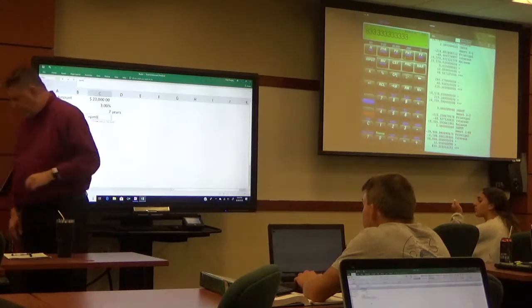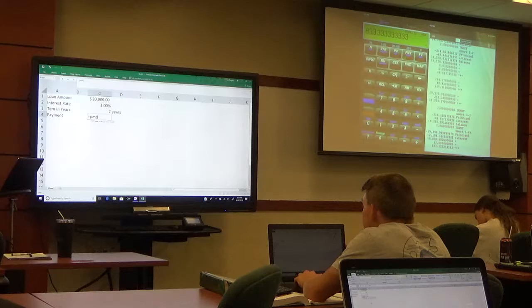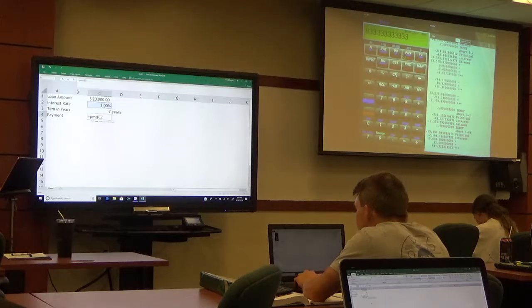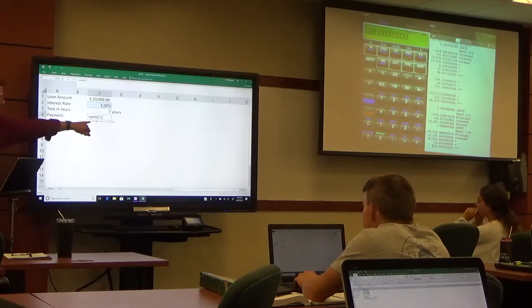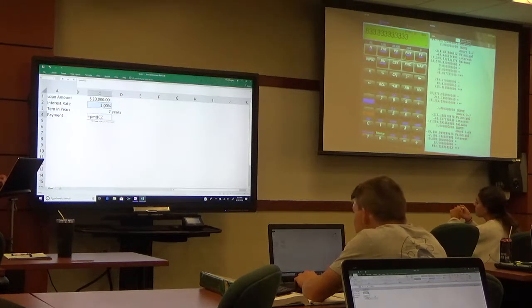All right? Now, the one little caveat here is that since we're doing this on a monthly basis, Excel automatically assumes everything is annual unless you tell it differently. So given that this is on a monthly basis, we're going to take that interest rate of 3% for the rate, and we're going to divide it by 12, okay?